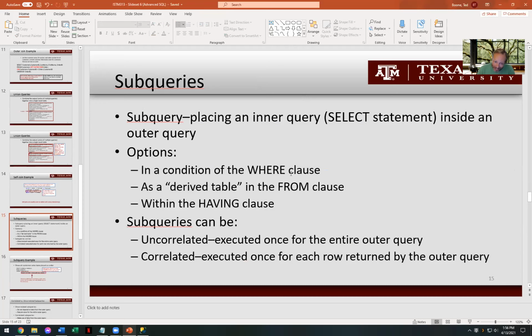You only do this when you need to, but sometimes you do need to actually ask a second question to answer the first question as a whole. So we're going to look at a couple of different subquery examples. Again, these get complicated, and I'm only showing you a taste tester of these.